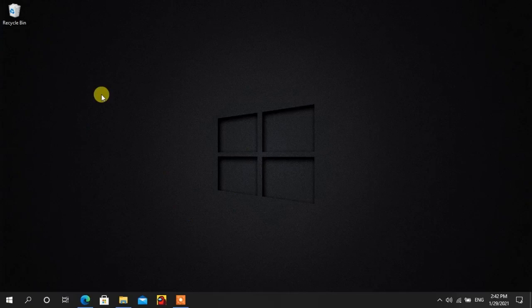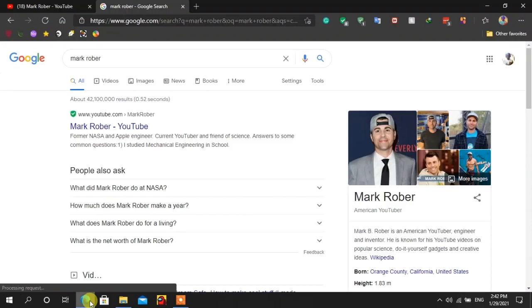We're going to move on to browser key combinations. This one is what you use when you are on your browser. It's basically the same for different browsers, but I'm using Microsoft Edge to demonstrate.